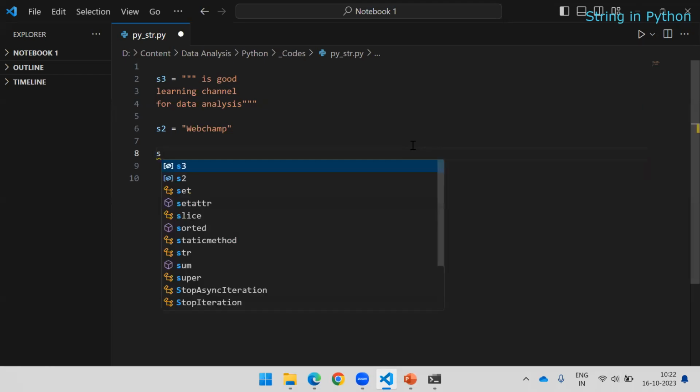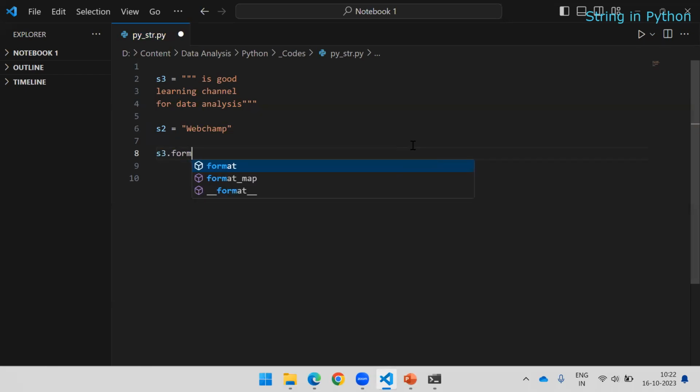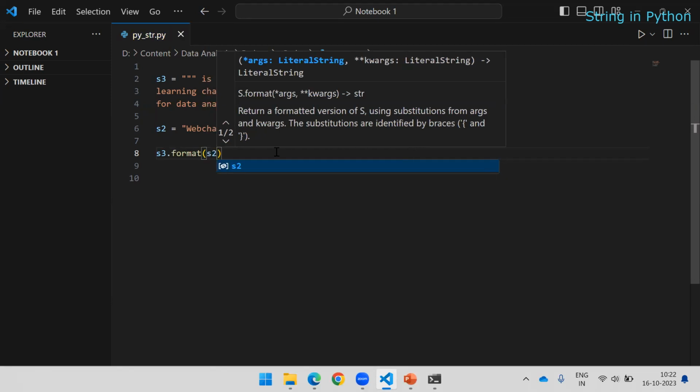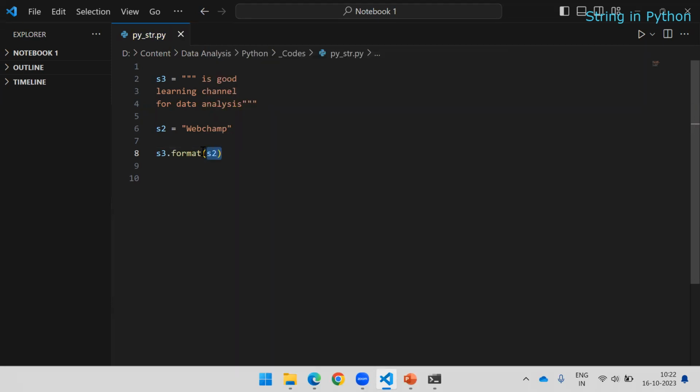So here I will say s3.format, and I'm going to pass S2. But where does this value get inserted? The format method is used to insert any other, meaning external, data of another type into the text. But how? Whenever you use the format method, you need to use the curly bracket. This curly bracket is an indication for the coming values from the format method. Okay, so this is how it's going to work.